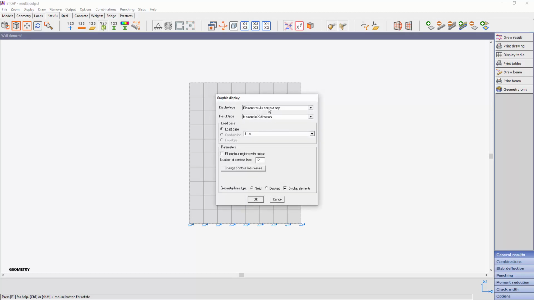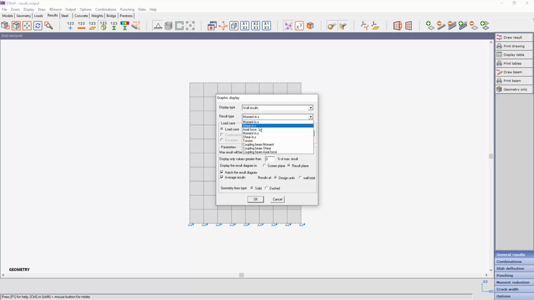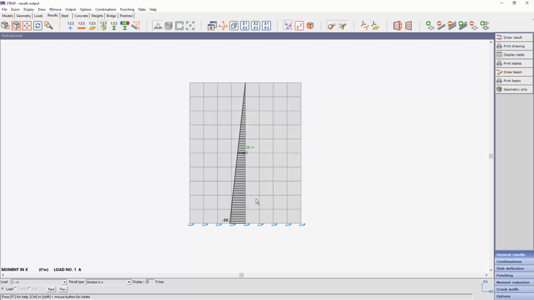Under General Results, Draw Results, we'll select Wall Results. The available results are moment in X, shear in X, axial force, moment in the Y direction, shear in Y, and torsion. Let's display the moment in the X direction. We can see 50 ton meters, which is the 10 tons at the top level of the wall, multiplied by 5 meters, which is the wall's height. We can also see 10 tons of shear force in the X direction.